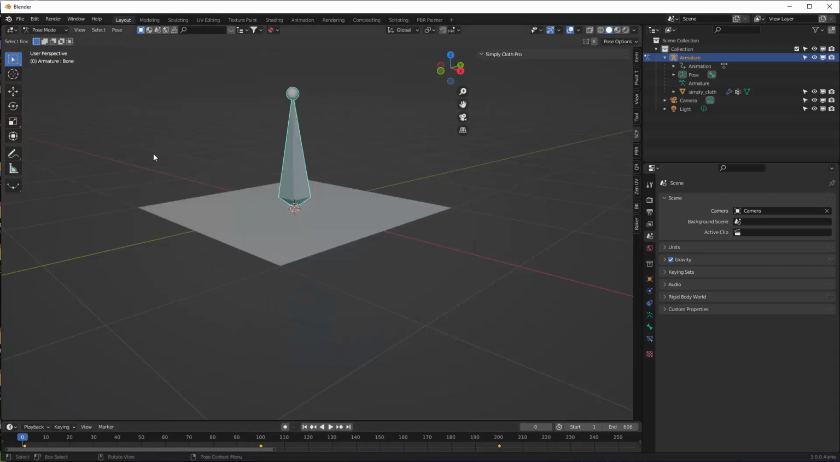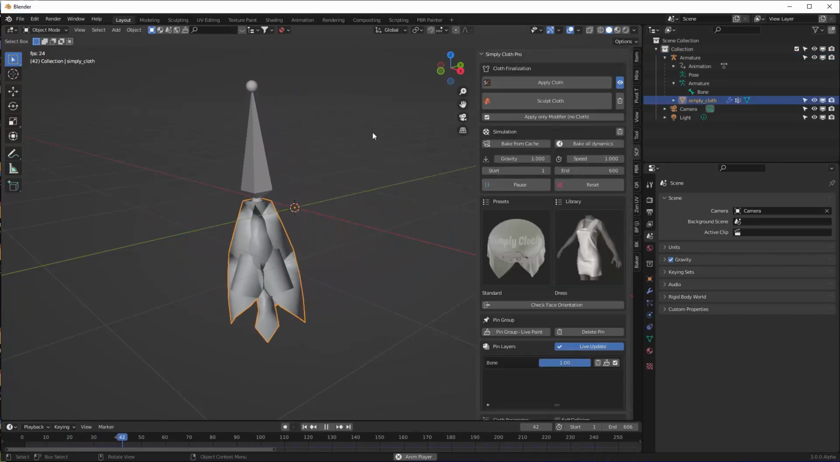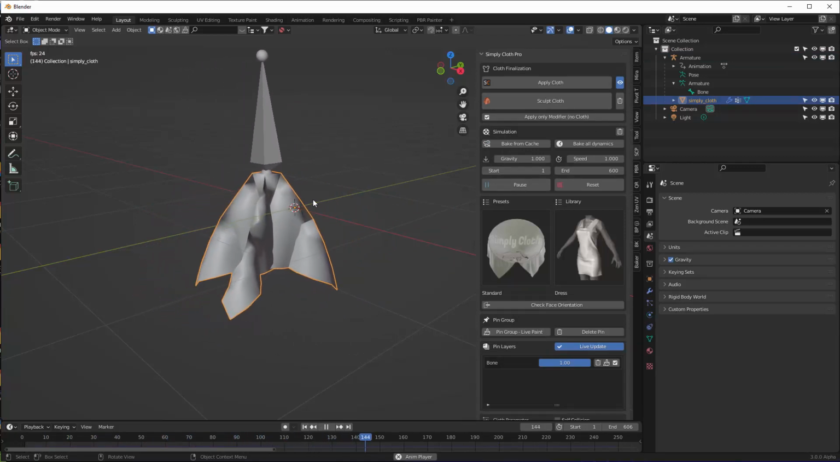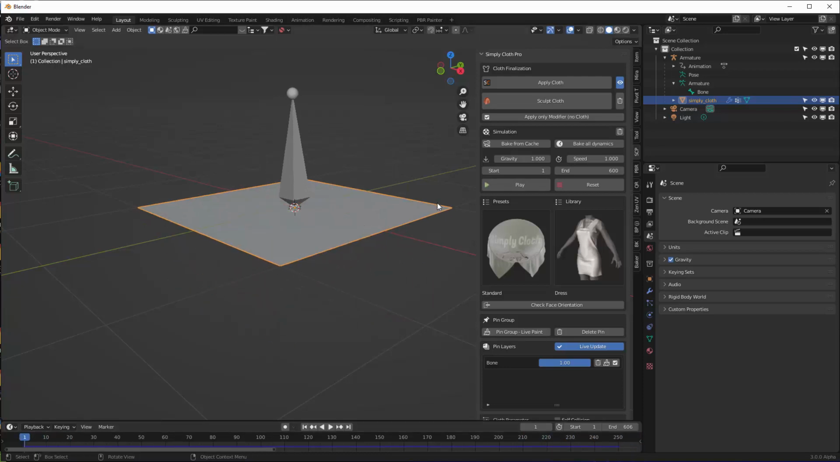Pop back to the start frame, tab back into object mode and press play, and then you see that we have our bone controlling the actual mesh now. The reason I've done this is because I wanted to create a tent, and I needed the ends of the mesh here to be pinned.